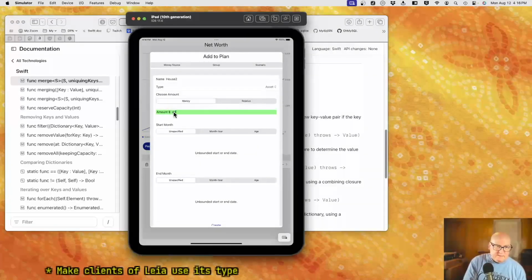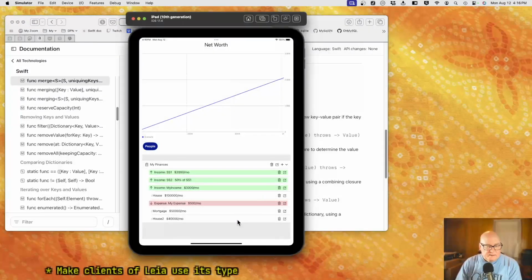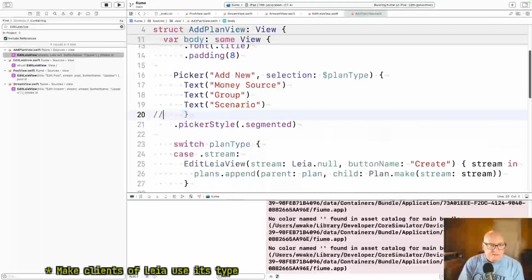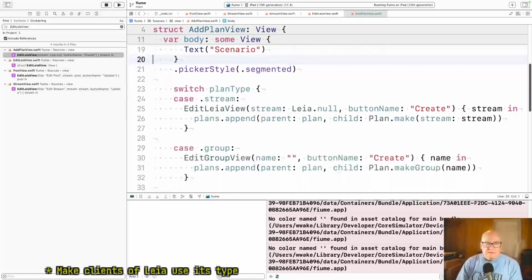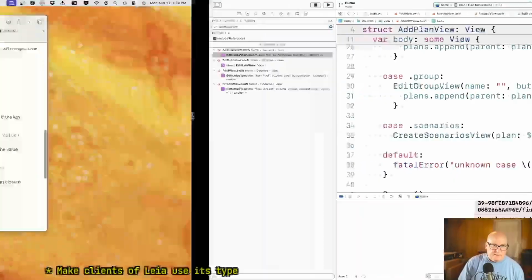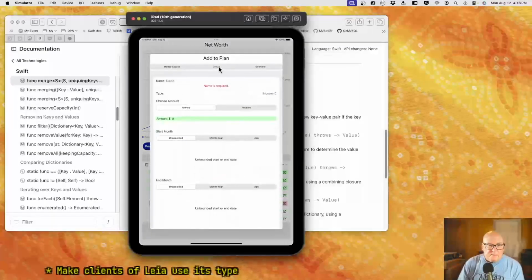And create. Okay. Well, I think that's doing what we want. It's a little awkward. Let me run that again. Group. Aha.